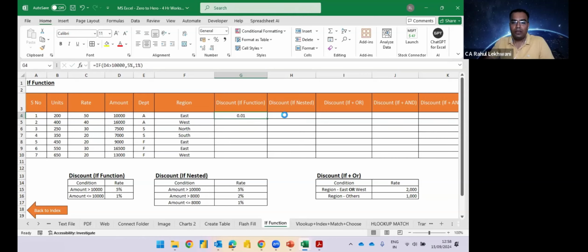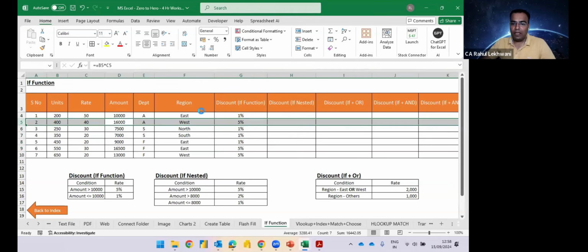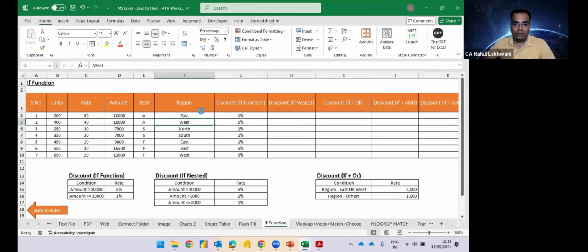Enter. Now it is showing 0.001. So if I convert this into percentage, I'll get the correct answer. I'll just copy and paste it. So see, where there is more than 10,000 value, I am getting 5%. Here also I have more than 10,000, so I am getting 5%. That means my logic is correct. So the IF function is nothing but putting a logic to your formula, right?